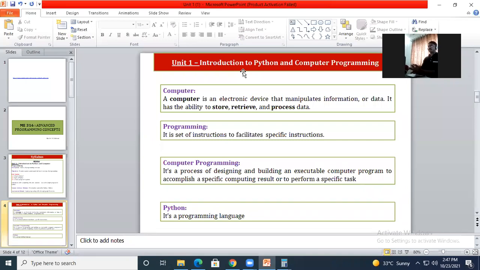A computer is nothing but an electronic device which manipulates information or data. It has the ability to store, retrieve, and process. It has the ability to store the data, retrieve the data, and process. So what do you understand by the words store, retrieve, and process?